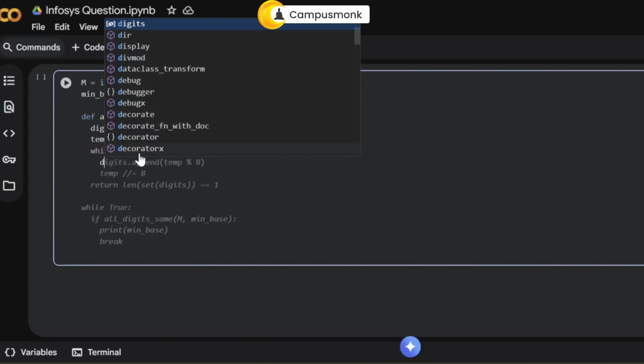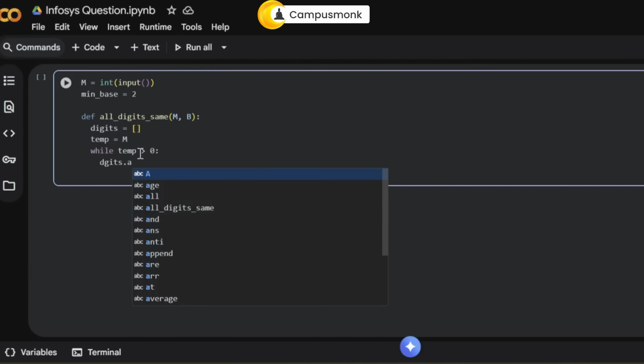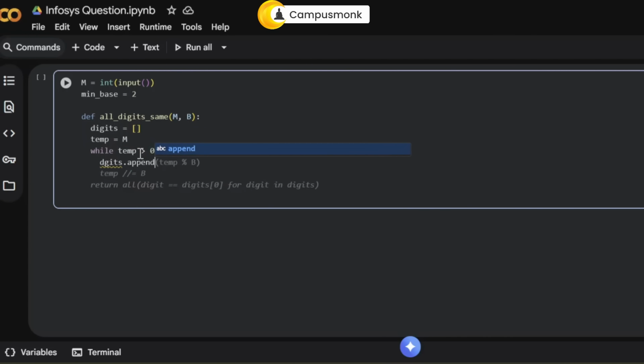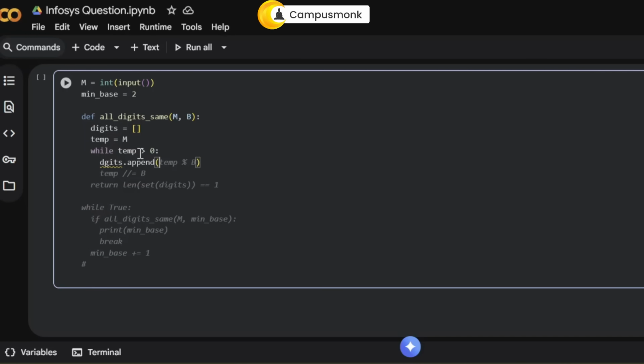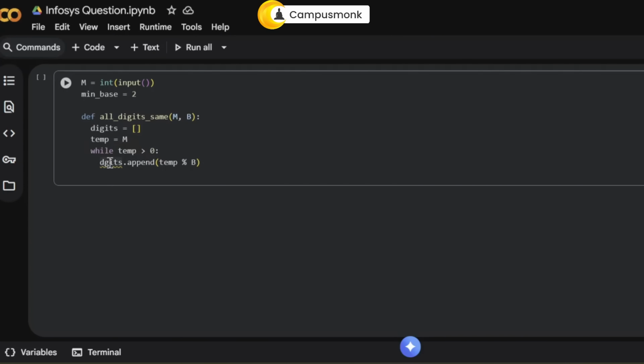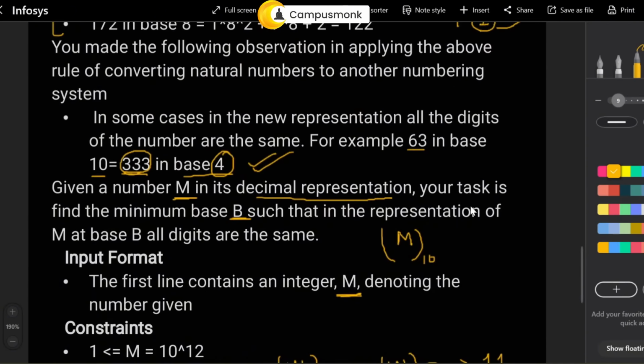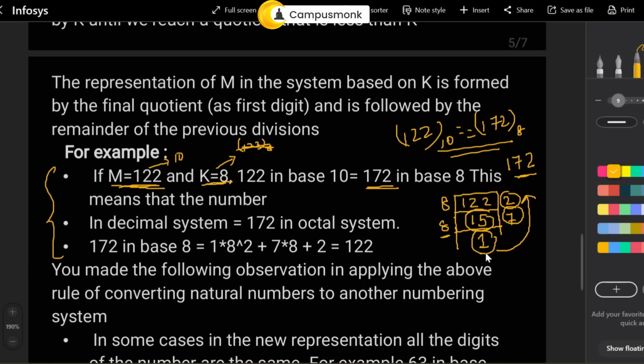You will do digits dot append. You're going to take temp mod of that base. Why mod? Because we are going to consider how we actually do the division, right? We need the remainders. We are accumulating the remainders, correct? That 1, 7 and 2, if you remember, I told you right here, these are the remainders. The 1 is the quotient, but the others are the remainders.